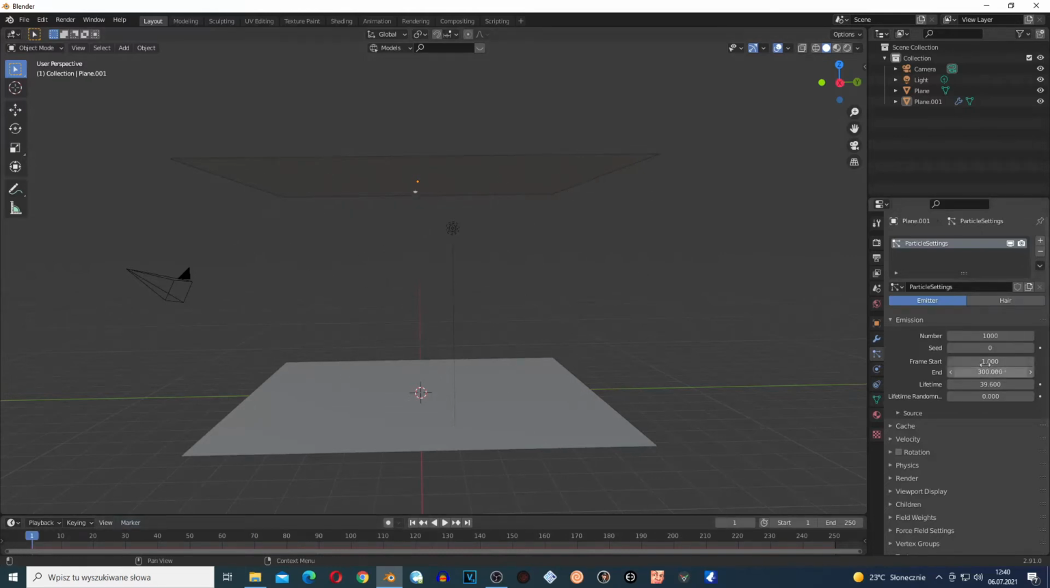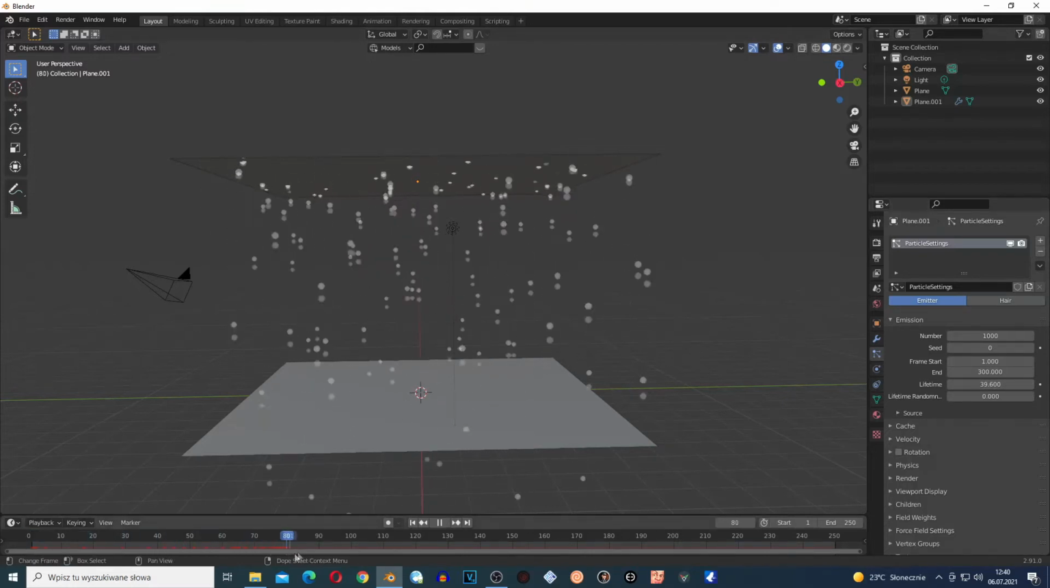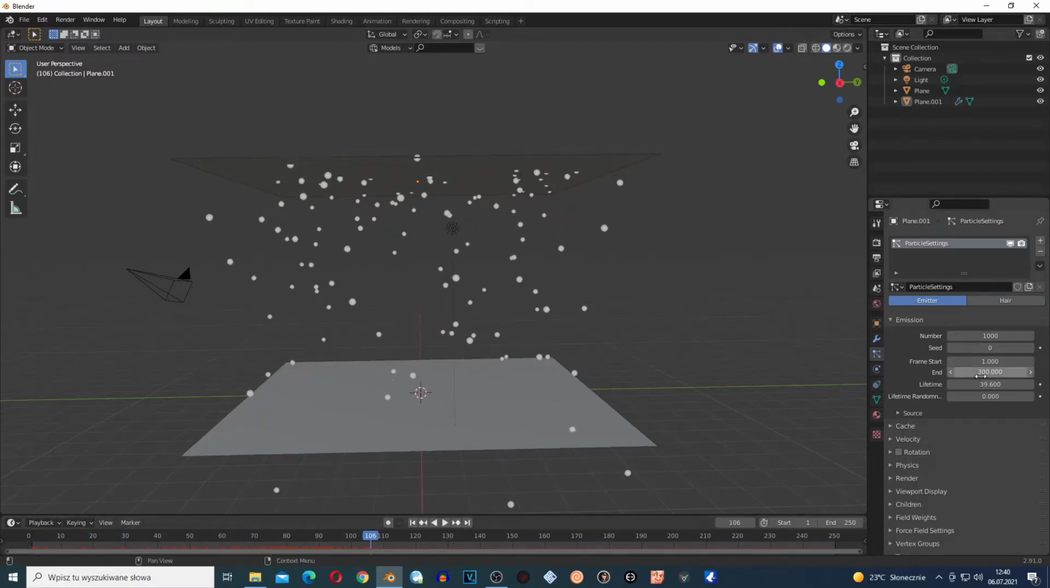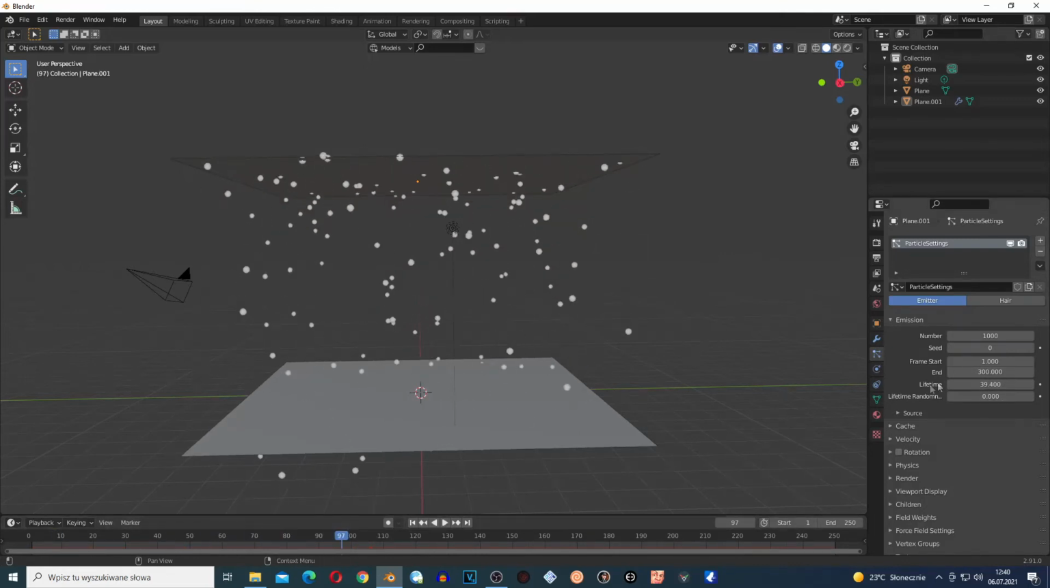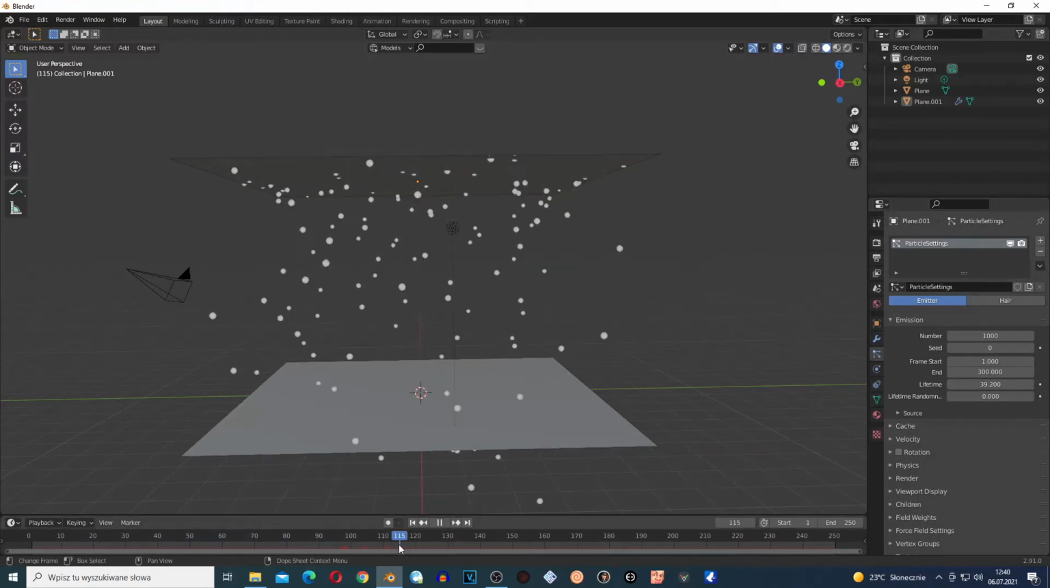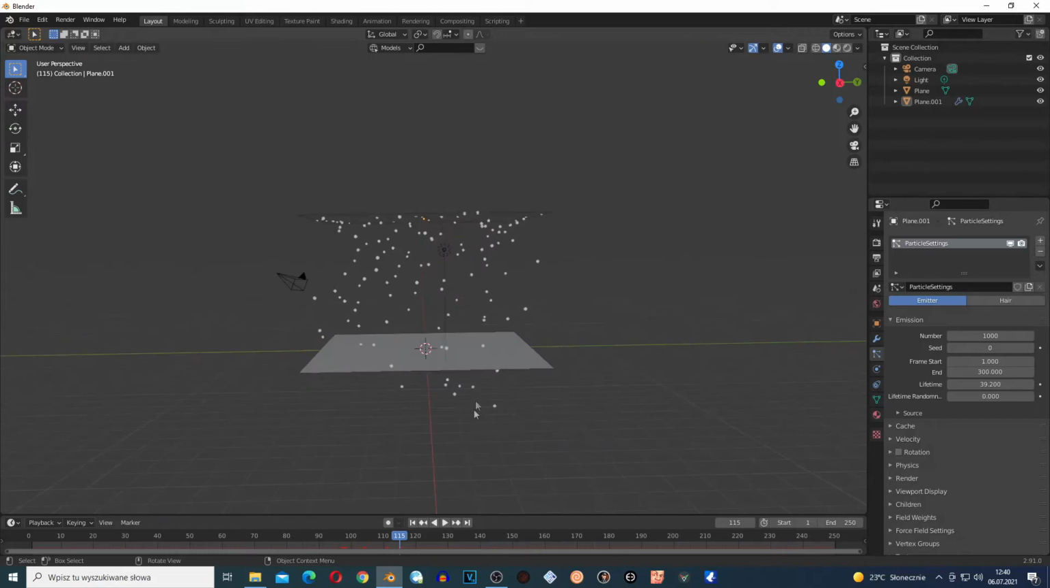I know I can add the collision system, but this collision system doesn't work with dynamic paint, so we must change the lifetime right here. Yeah, I think it's enough. You must play with those values, something like this, maybe a little bit less. Okay, that's enough.